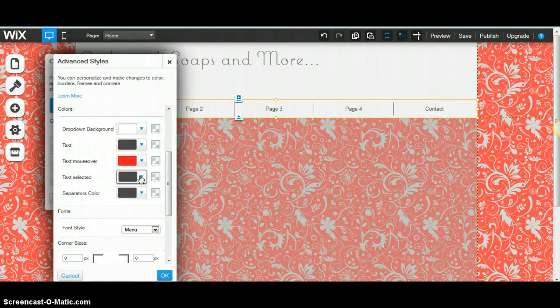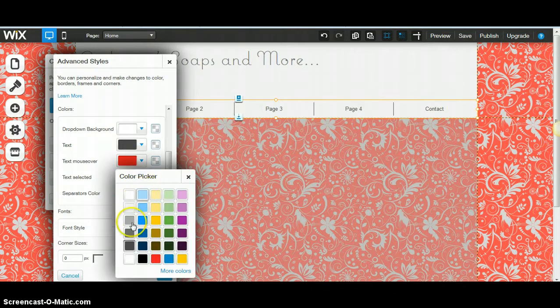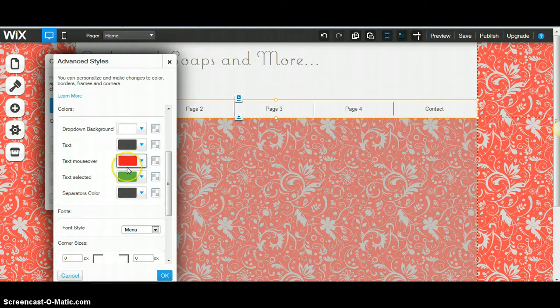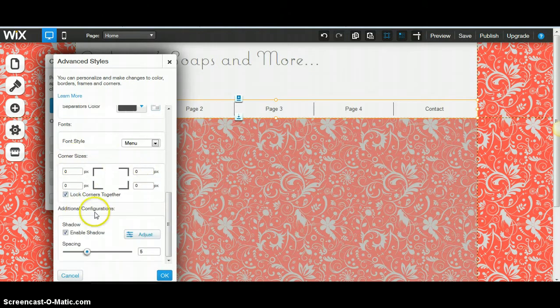Now, to know which page you're on, you want your text to be a different color. Again, we could go with a lighter gray, but I think something more interesting would be this green. It's kind of like watermelon. There are different options for every element you add.